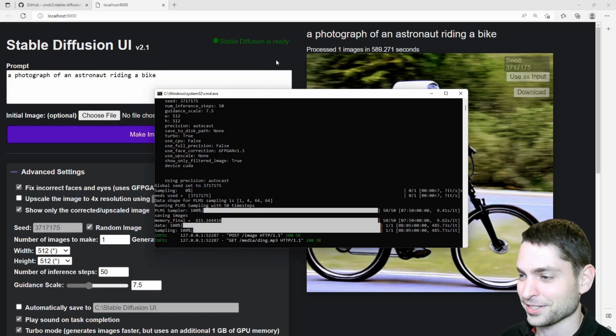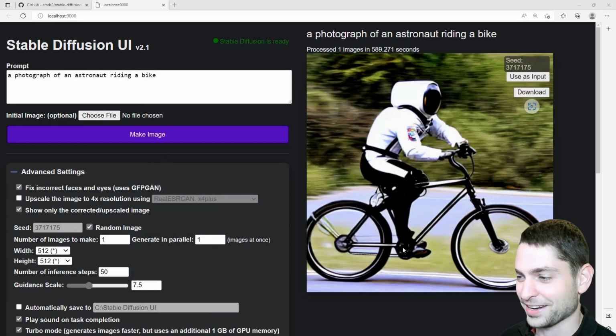Finished. Let's see how it looks like. There you have it, an astronaut on a bike. How awesome is that? Now let's try some options here.